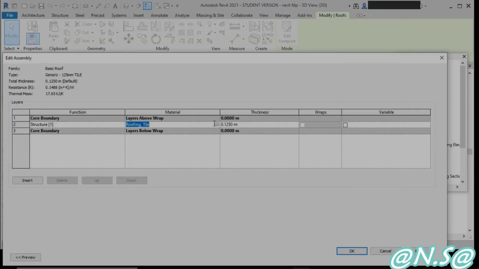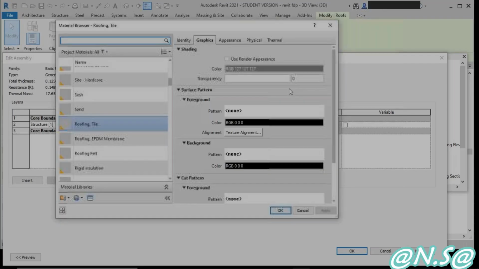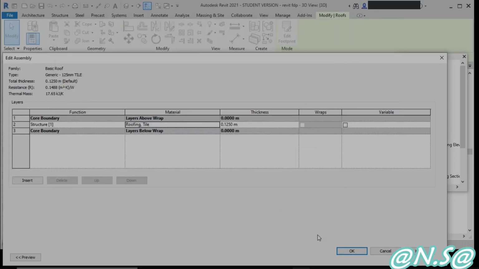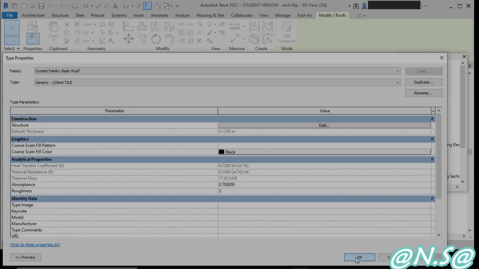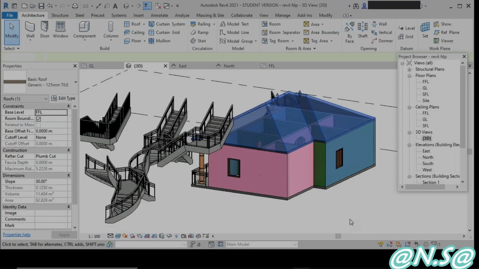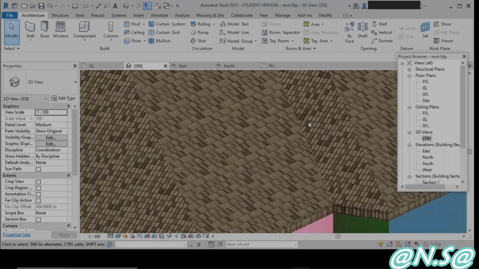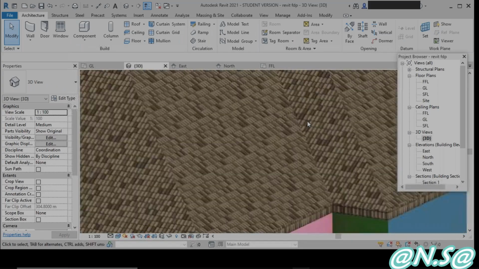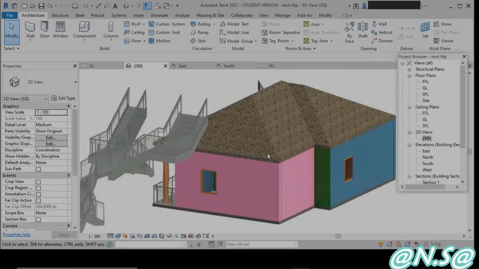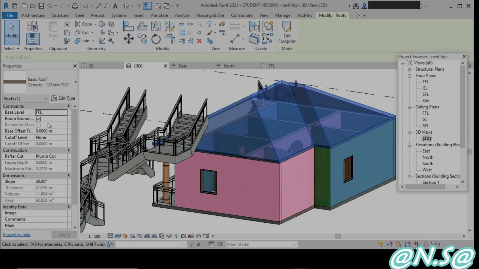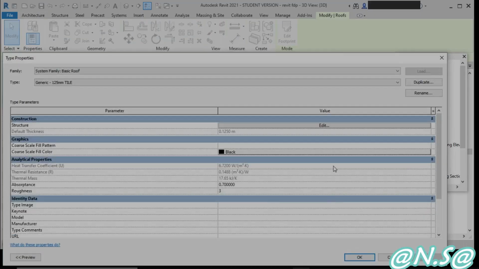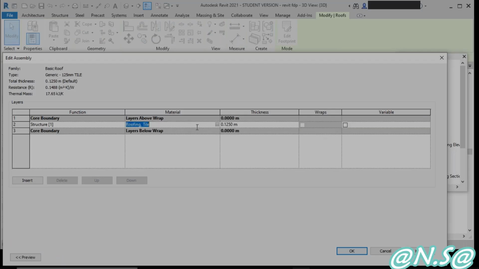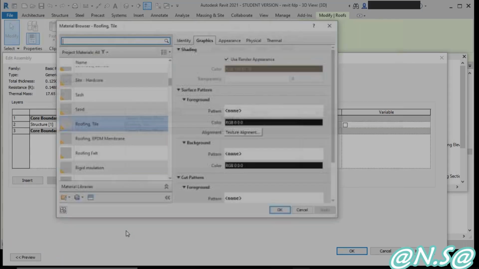So I'm adding roofing tile, which is present here by default. Okay, click on OK. So look at this, this is a roofing tile. If you want some advanced types of tiles, you can go with adding a new material. If you want advanced, you can add the new material here from the asset browser.